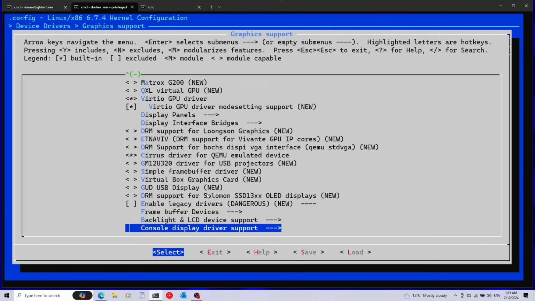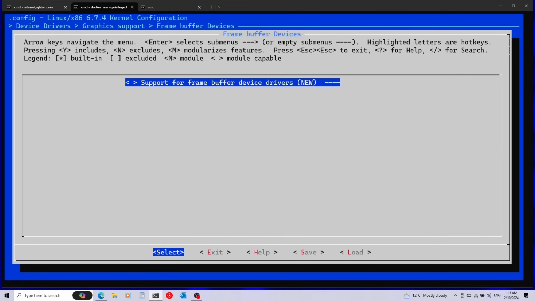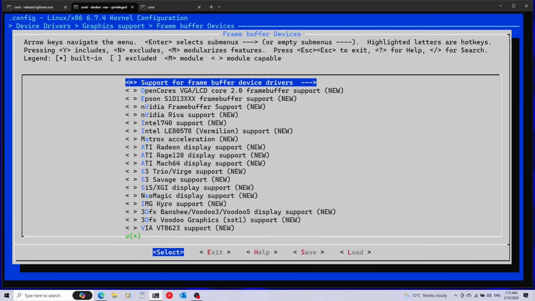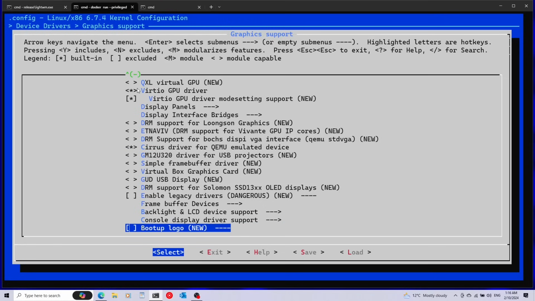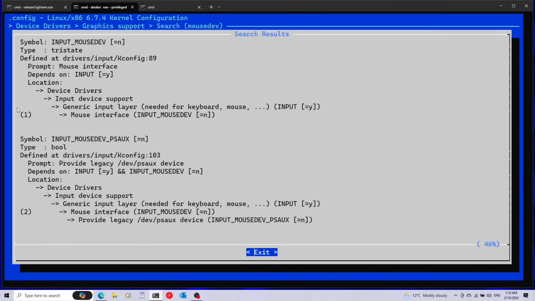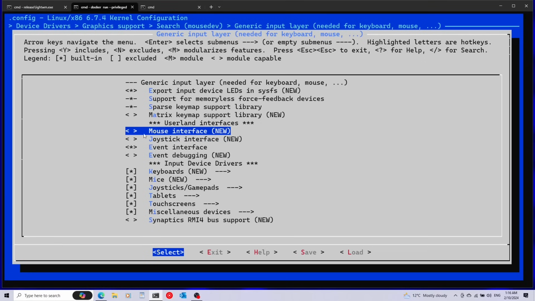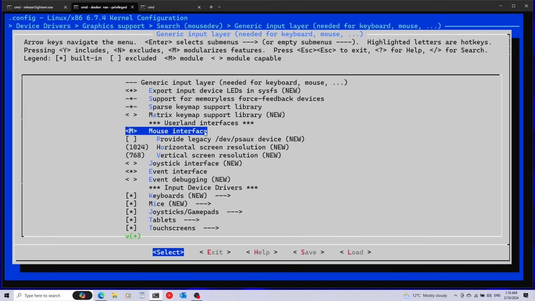Afterwards, I'm going to go down and enable frame buffer devices. Just enable this. Again, press twice for the star over here. Exit here. Also, another nice thing, I'm going to enable the boot up logo so we can see the penguin while the kernel is booting. And finally, I'm also going to configure the mouse to be a device in /dev. So I'm going to search here for mousedev, and I'm going to press 1. By the way, I search with /. I'm going to press 1 here to select the first result. And I'm going to enable this by pressing space, and again, until it becomes a star over here.